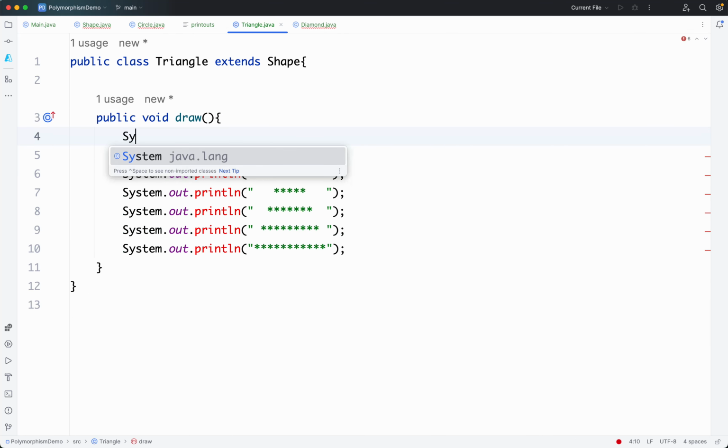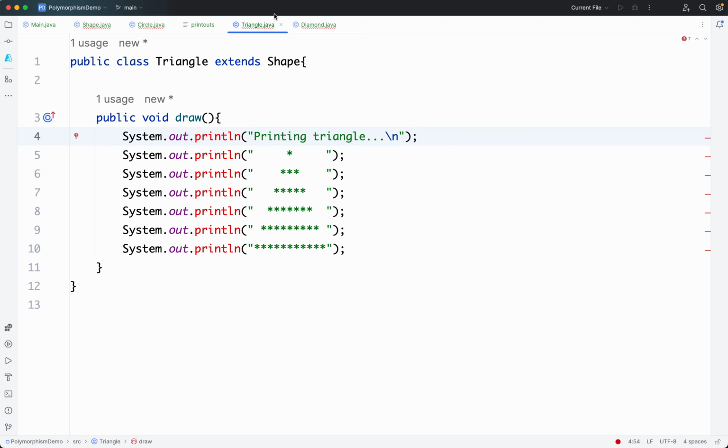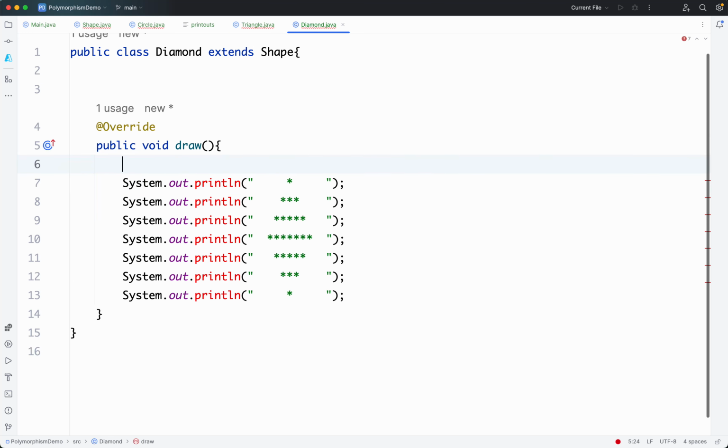in \n, just for us to have a new line there. And finally, let's do this as well. System.out.println, printing, oops, that should be in quotes, "printing diamond".